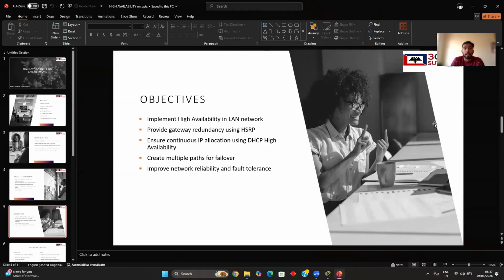Objectives. Implement high availability in the LAN network. Provide gateway redundancy using HSRP. Ensure continuous IP allocation using DHCP high availability. Create multiple paths for failover. Improve network reliability and fault tolerance.